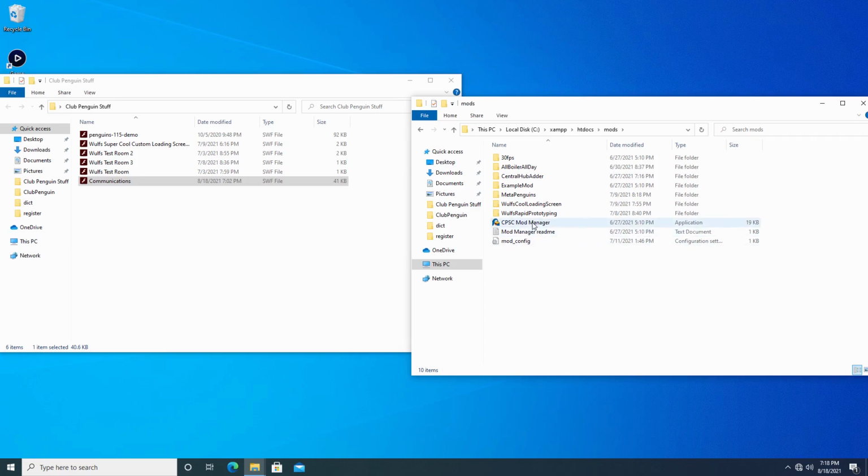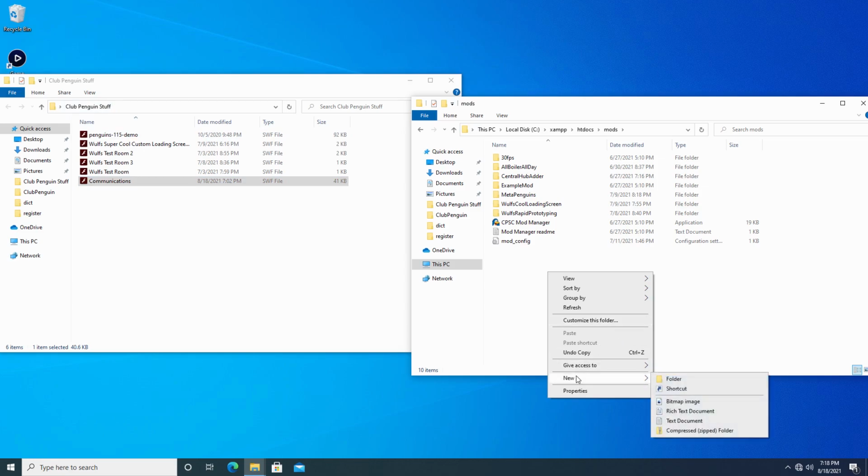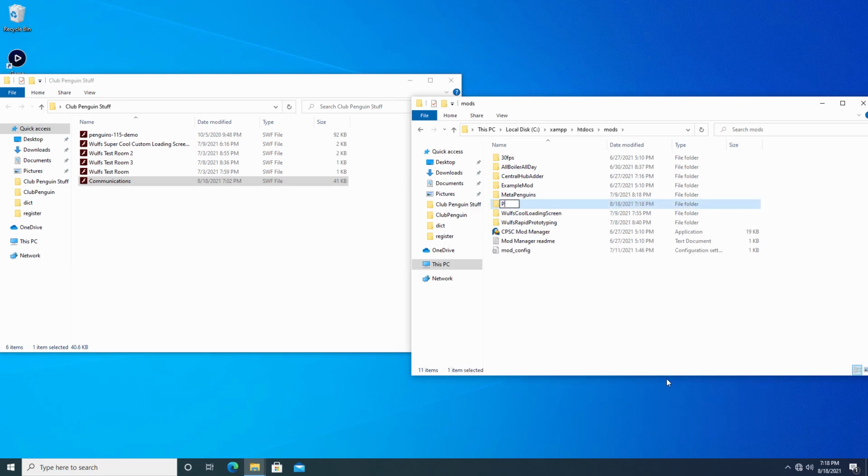So I've made videos on this before, and I am going to just start off by doing that. I already have the mod folder here, and then the communications thing, I put it on a flash drive, put it on this computer in my Club Penguin stuff folder. Also, sorry if you hear a bell, my cat's playing with a toy right now. So we need to come up with a name for it.